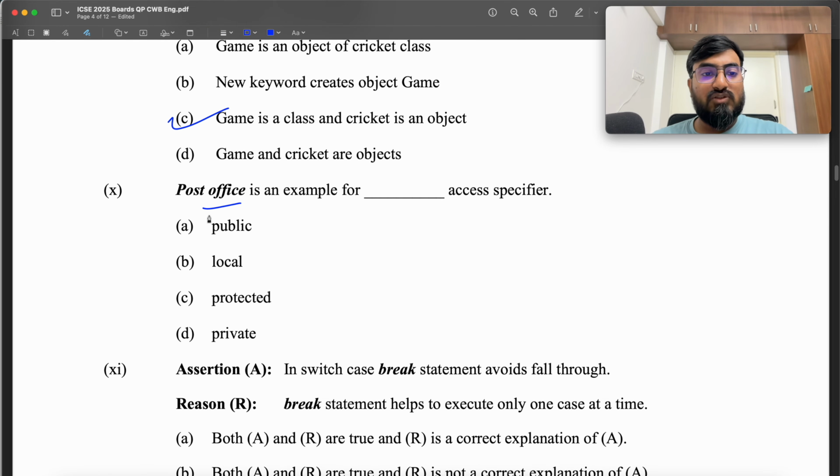Then this is post office is an example of, I don't know if they mean an actual post office where you go and post letters, or is this a reference to something else related to Java. As far as I know, I don't remember anything technical like post office in Java. So most likely they are referring to what a post office is in real life.